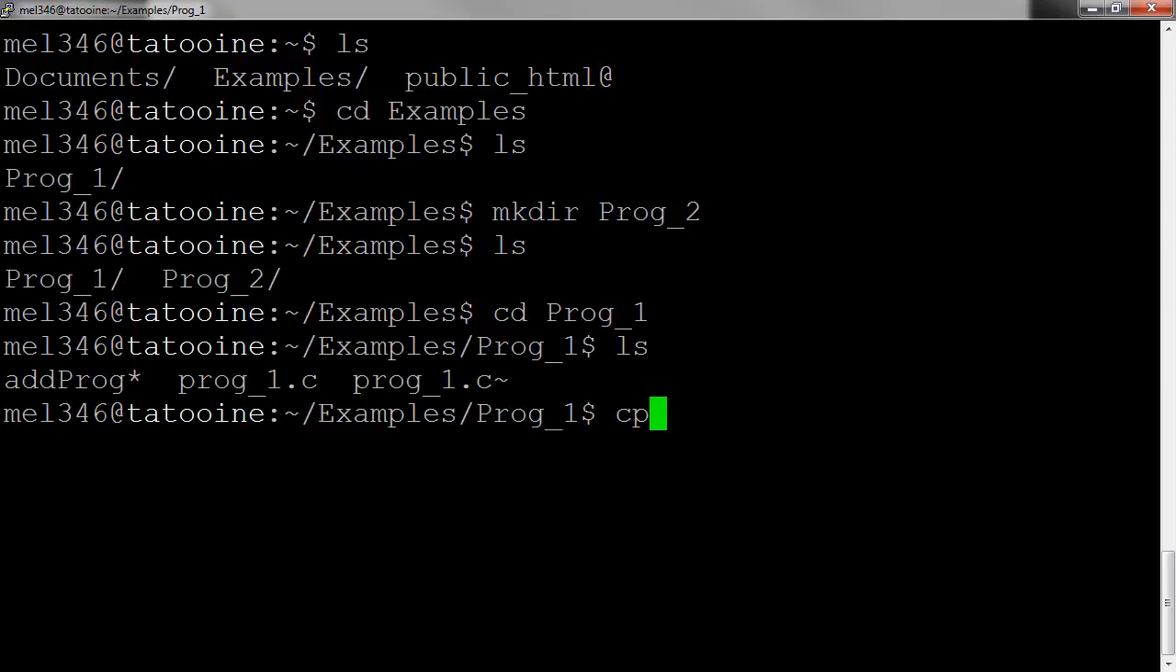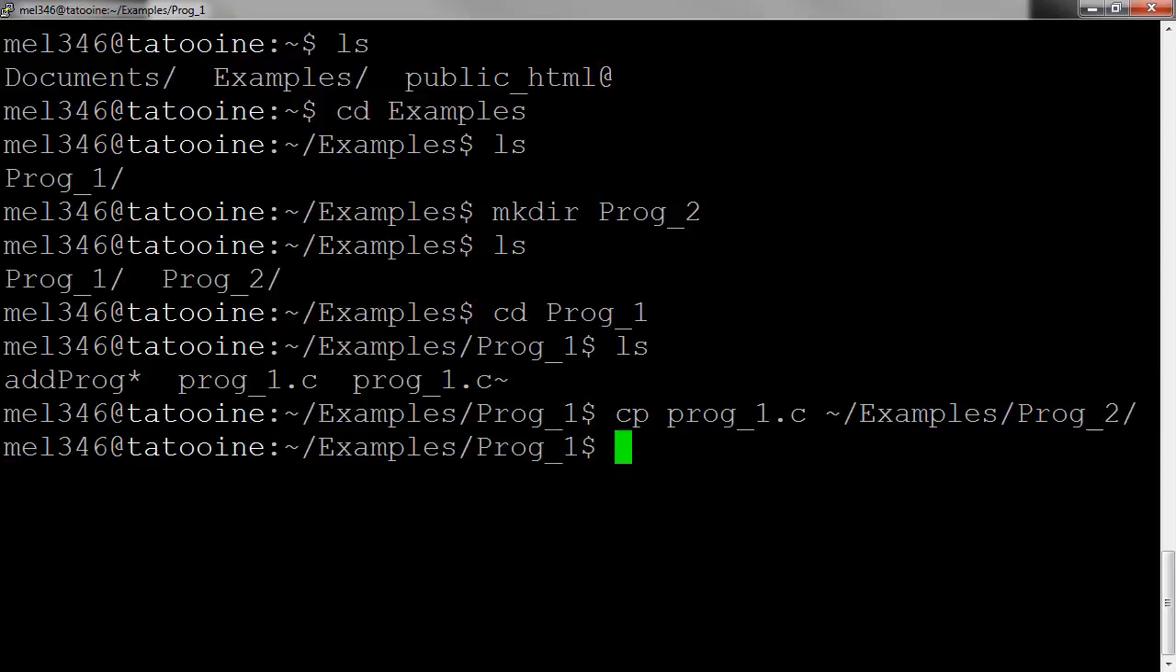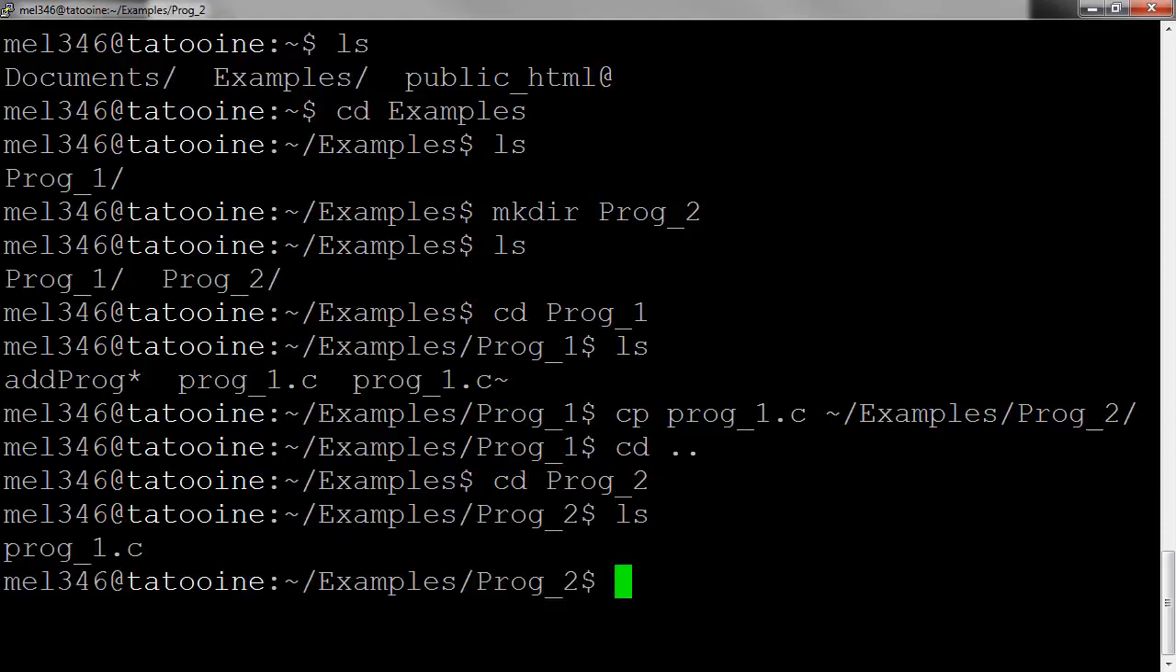So what I'll do is a cp, prog1.c, and then a tilde. Notice what's in front of this right here. This is a tilde slash examples slash prog2. And we put a slash there if we want to. And with that in mind, now we'll punch that button. We don't see much happen here. But now if we come up out of prog1 and go into prog2 and do a list, then in fact we see our prog1.c.